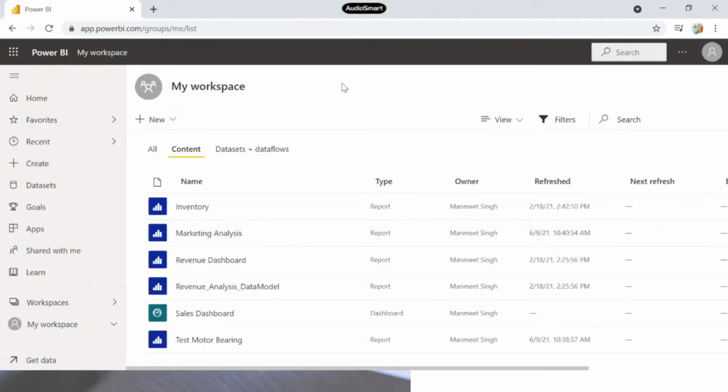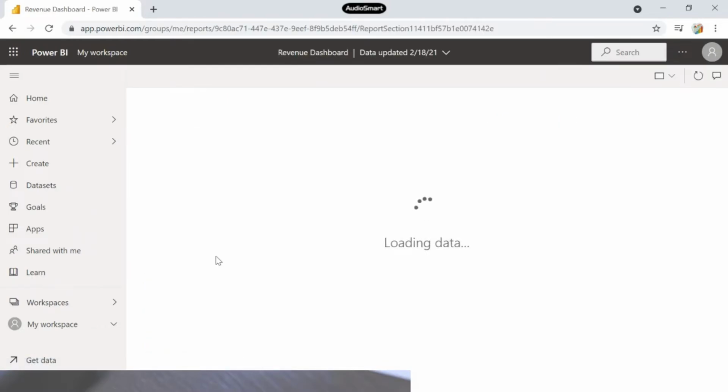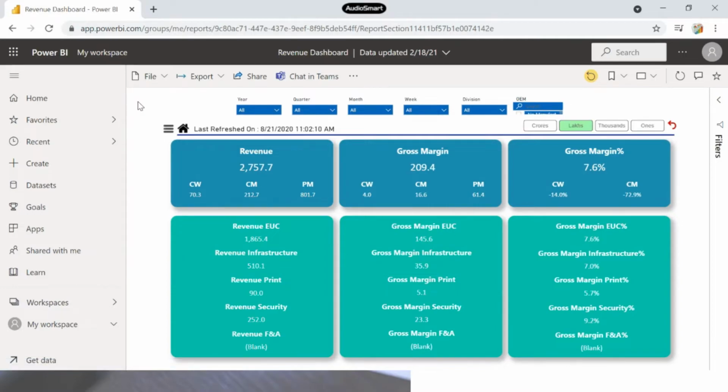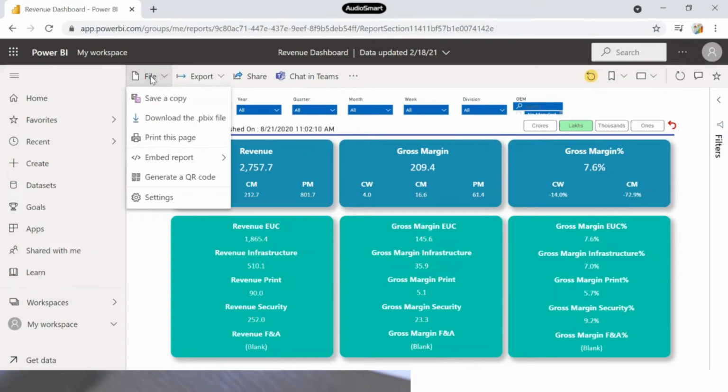Let's move to my workspace. In my workspace, I have created two reports now. As I said, I will cover the inventory and revenue dashboard today. Once the report is published, you can see that it looks like this, and we have the filters at the top. And apart from that, we have some functionalities at the top.